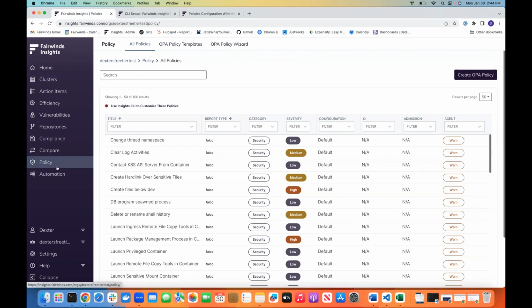Policies can be found in the lower left, so I've gone ahead and clicked into the Policies tab. Here you'll find all the out-of-the-box policies. You can quickly filter by severity to understand which policies have what severity. Any policy that is assigned a high to critical severity level can be blocked at time of CI or admission.